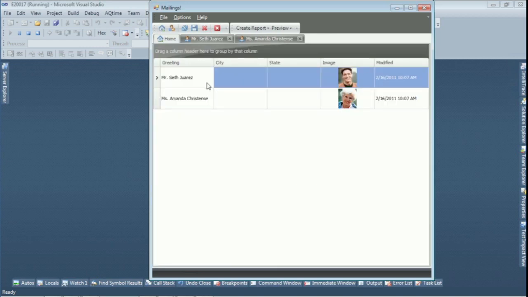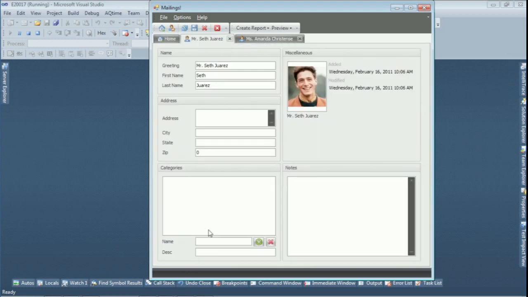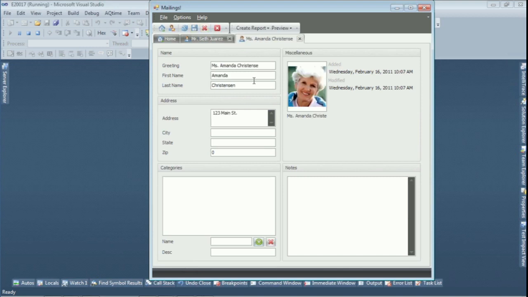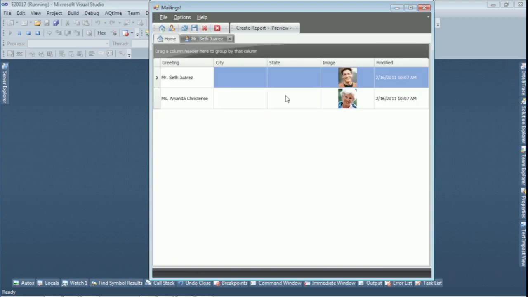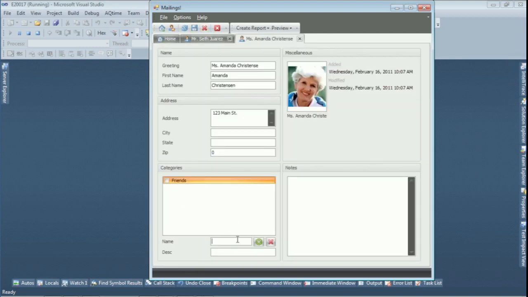Okay, so notice that this application is pretty simple. All it has is people and also categories. So let's make sure we can add a category here, friends. We'll add it. It belongs to friends. Let's hit save. Amanda, let's close this up and open it up. And there's friends and coworkers. Let's add this one and hit save.